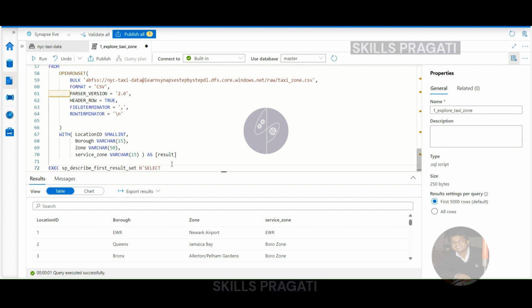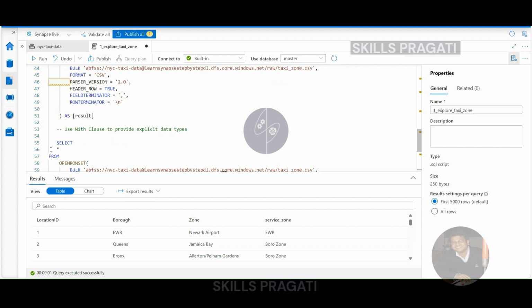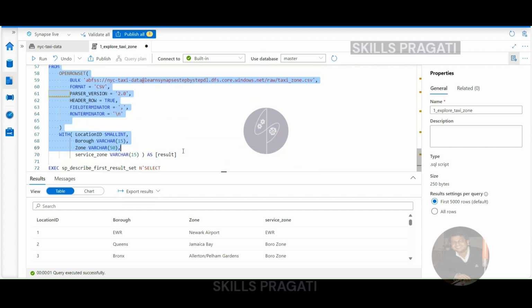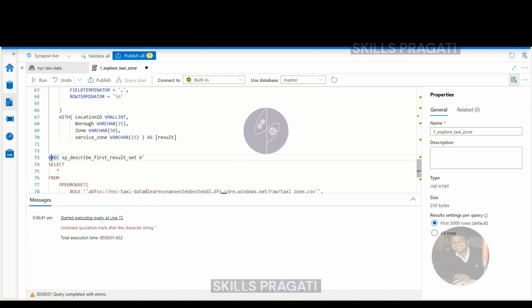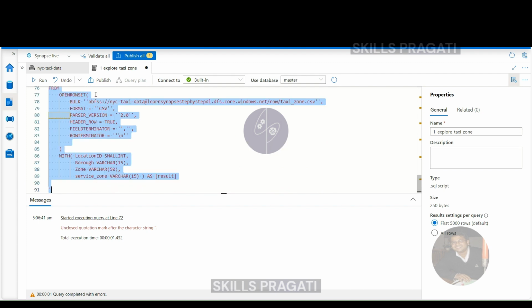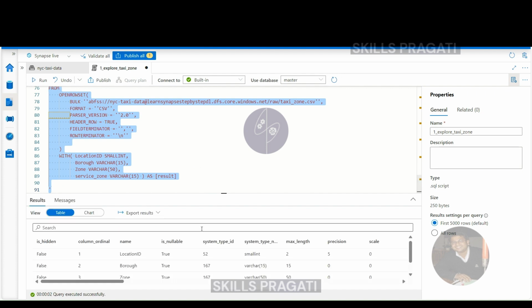Finally, let's make sure that the data types we have specified are the data types being used by Synapse as well. As you know, in order to do that, you can run the stored procedure describe first result set, and just feed in the code to that and it'll give you the results. So let's execute it now, and it should give us the right data types. As you can see, we got the location ID, smallint, and the others are defined in the WITH clause.